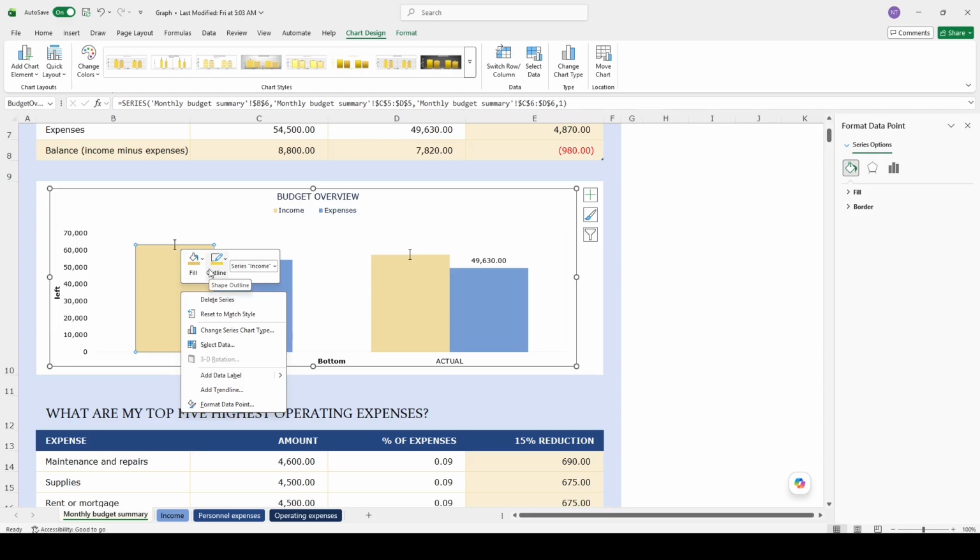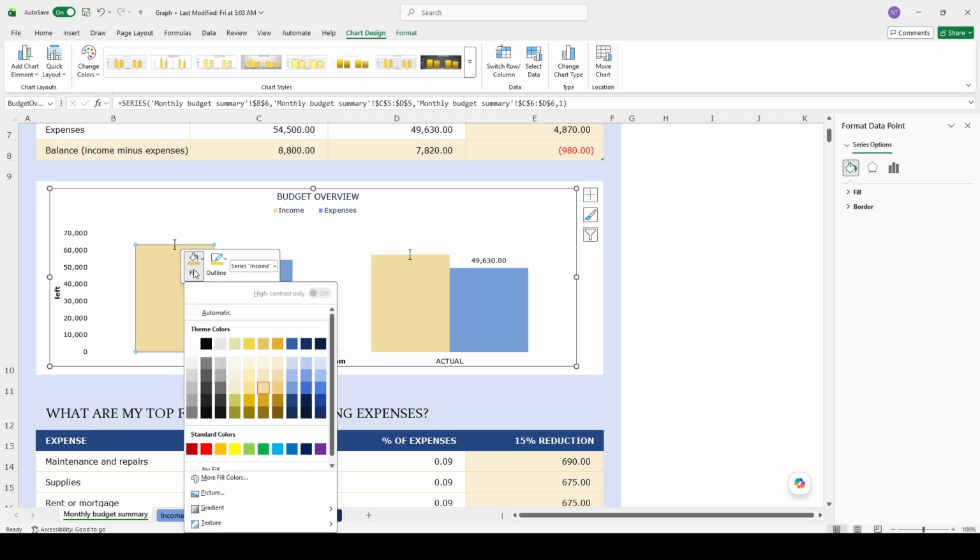In the pop-up menu, look for the Fill option. It is usually shown with a small bucket icon. Click that Fill drop-down to open the color choices. This is where Excel lets you adjust the appearance of the selected bars or lines by applying a different fill color. Now choose the color you want from the theme palette grid.